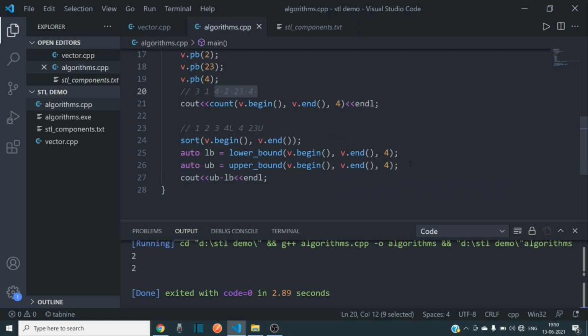Lower bound and upper bound have some other applications also. It's not just finding the count. If we have to find any element which is greater than or equal to something, or just greater than something, then we can use the lower bound and upper bound.